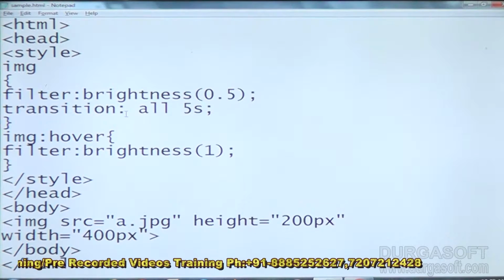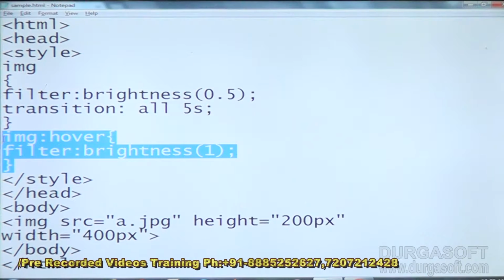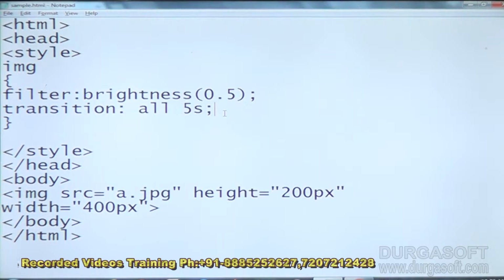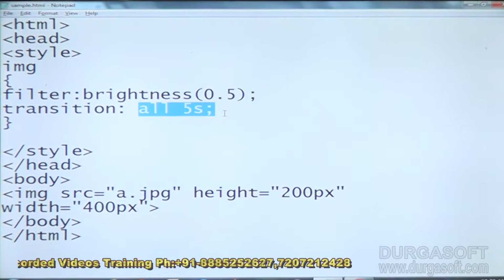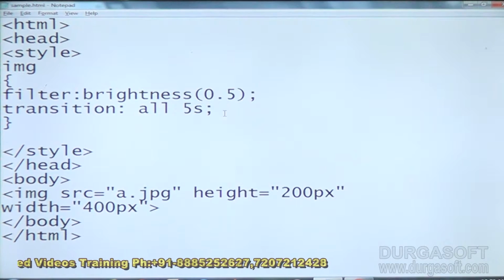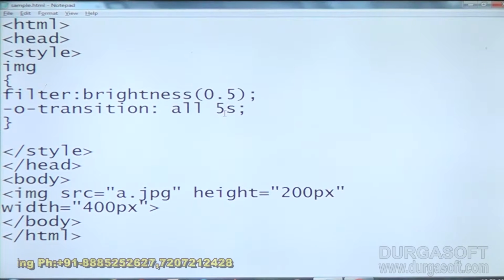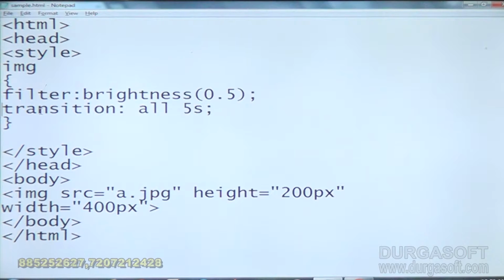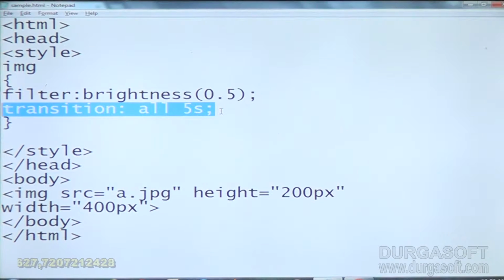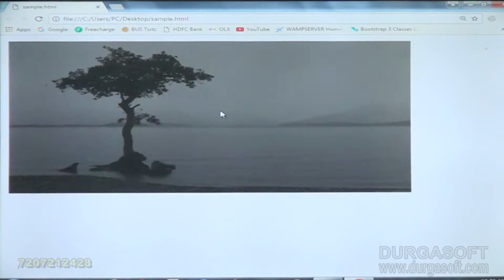Next thing is, okay, I am removing this hover effect also, that is transition. For example, if it is not working in your browser, for example, it is not working in your Opera, use WO, then it will work. Next, save it. Okay, next I am going to remove this transition all also.